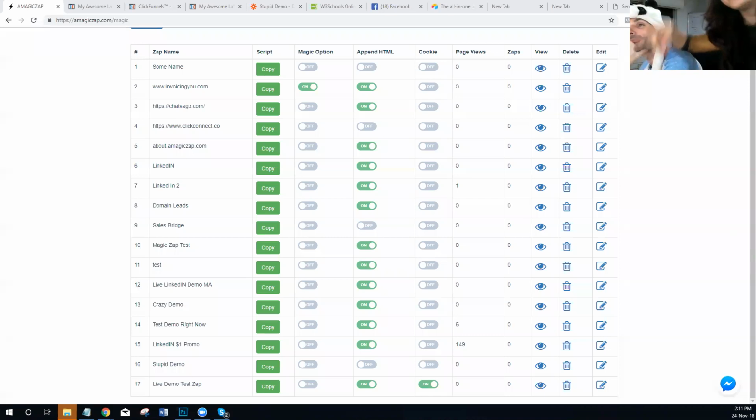G Money says, if I were to collect data via a form, how quick can that info get pushed into Magic Zap? For example, after I collect the data, can I send them to a page and trigger Magic Zap in one go? Yeah, Magic Zap is instant. As soon as you actually get the data, once you collect data from the form, yeah, sure.